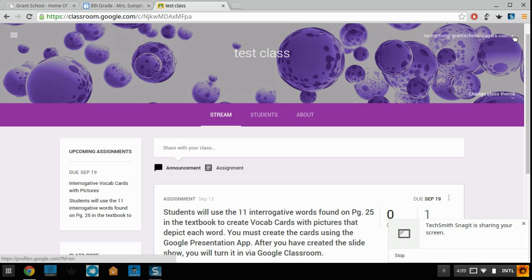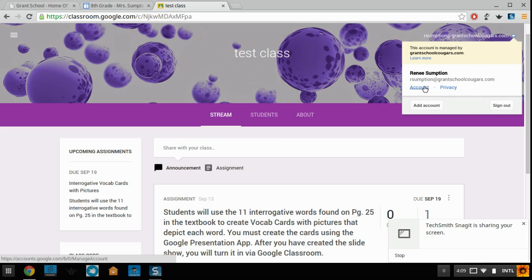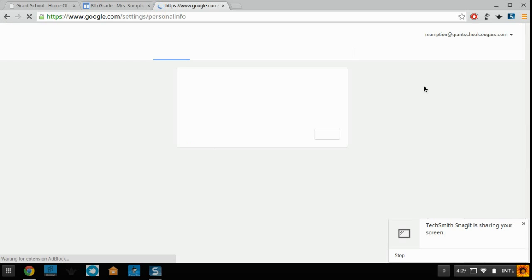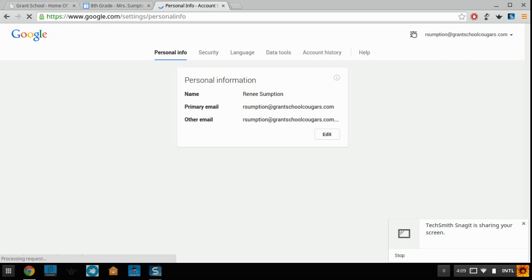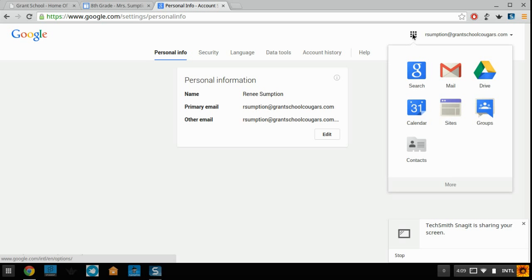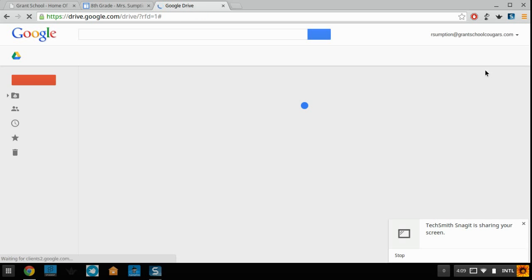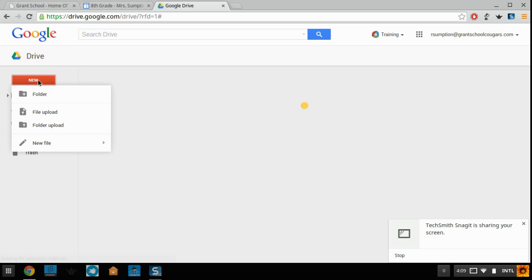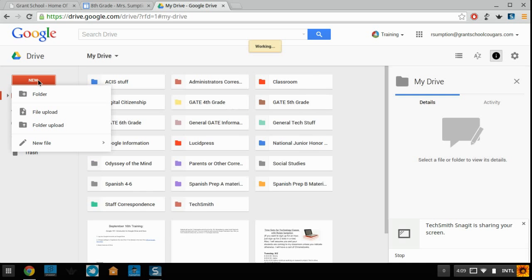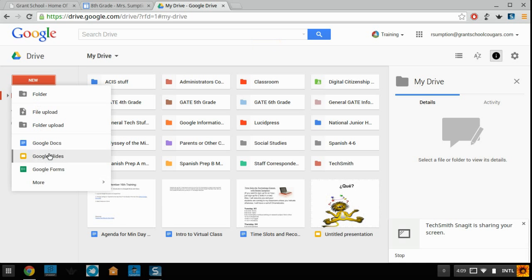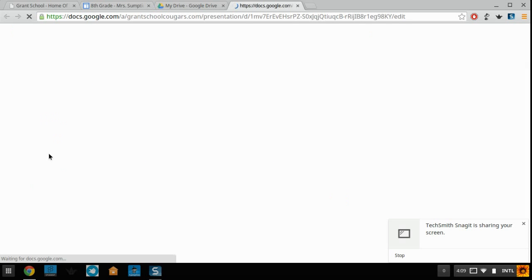And so I'm going to now move to my drive so you can see what that would look like. I'm going to go into my app launcher and I'm going to click the drive icon. And now we are basically in the same place that you would be by clicking that create button. The only other thing I have to do is click new and click onto Google Slides.